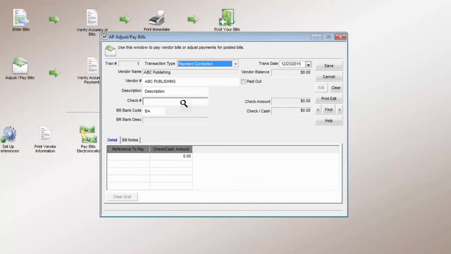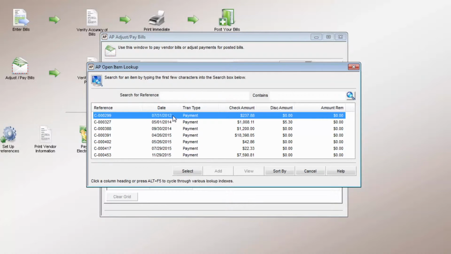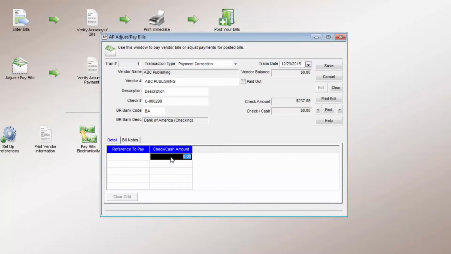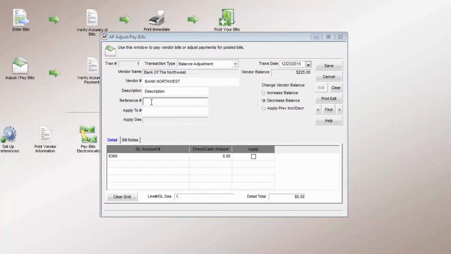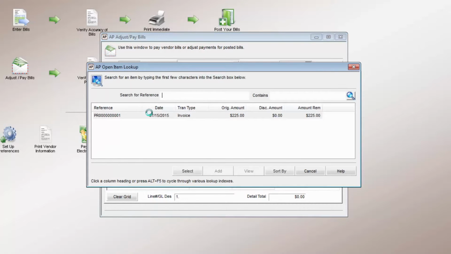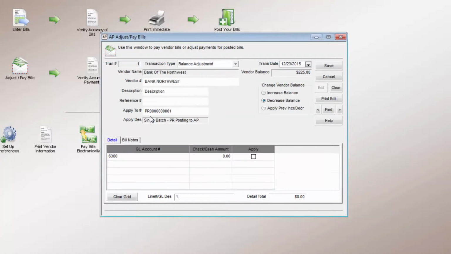A payment correction requires similar information, except that the previous check issued can be searched and recalled to void and reestablish a ledger liability. After posting, the corrected liability can then be paid. A balance adjustment will only modify the vendor total balance, which requires a description and a reference and can be applied to an existing invoice if desired. Balance adjustments will require the user to enter the action for increasing, decreasing, or applying a previous increase or decrease to an invoice for the vendor balance.